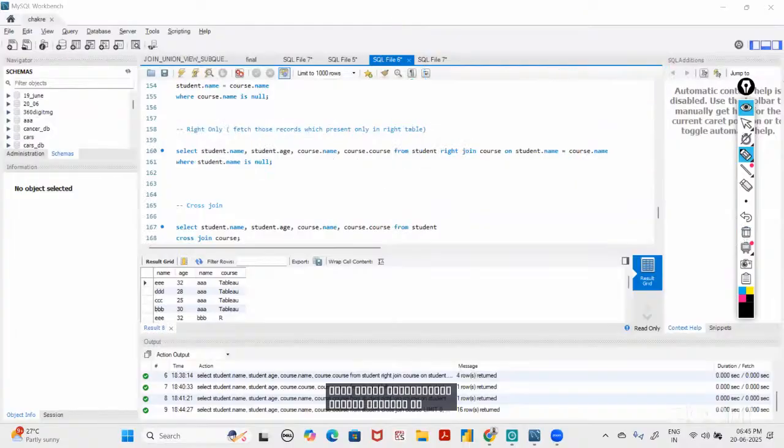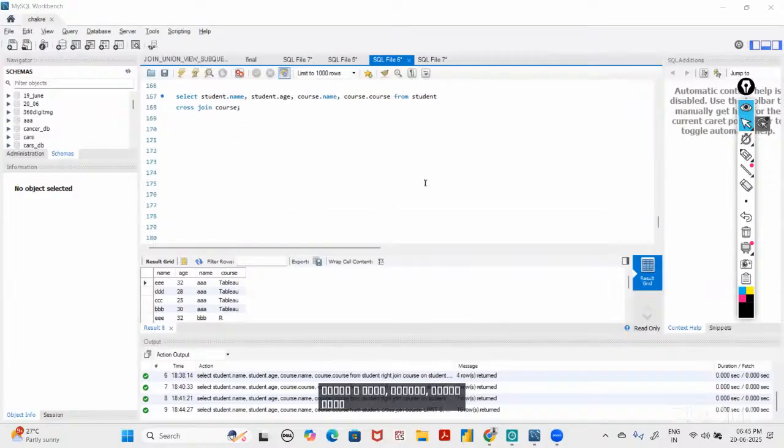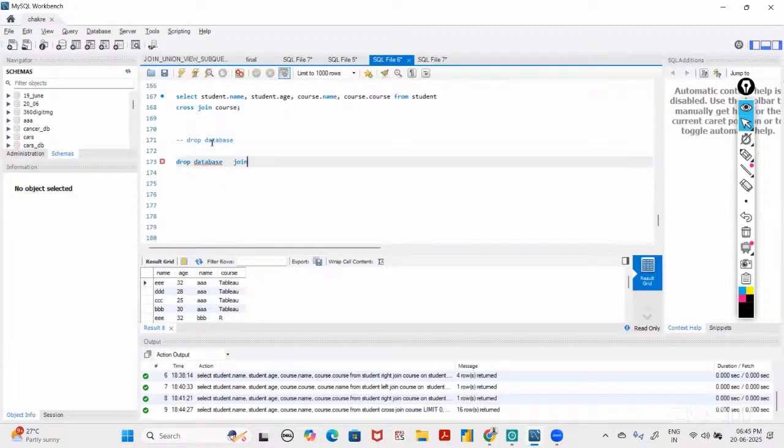Now, after that, I need to drop this database first. We know that to drop a database, we need to write a query, which is drop database and the database name. In my case, my database name was join.